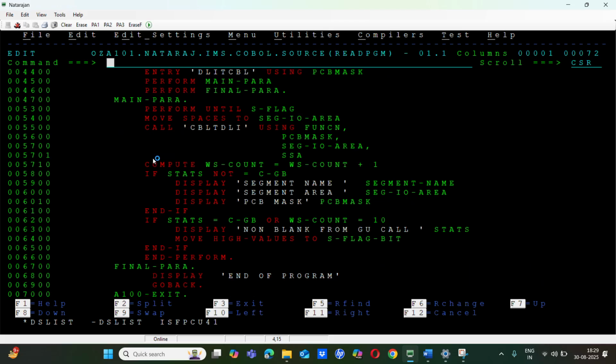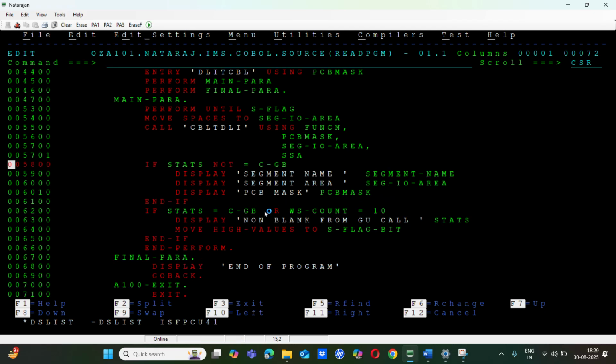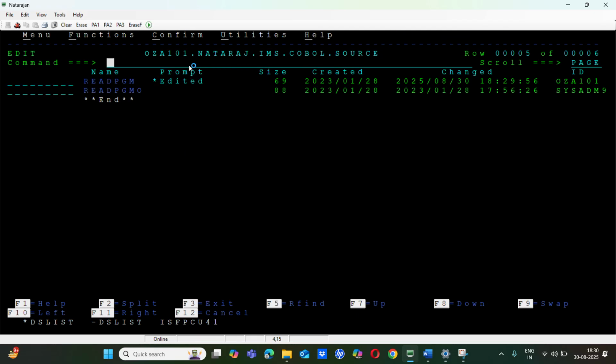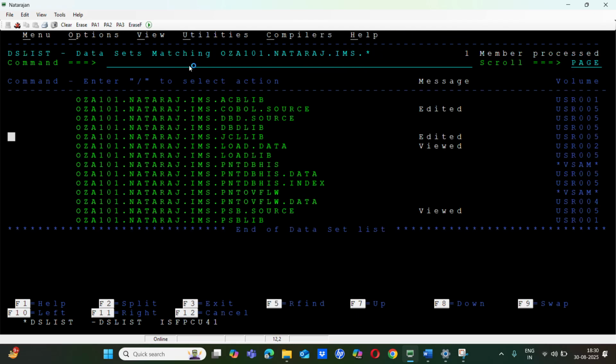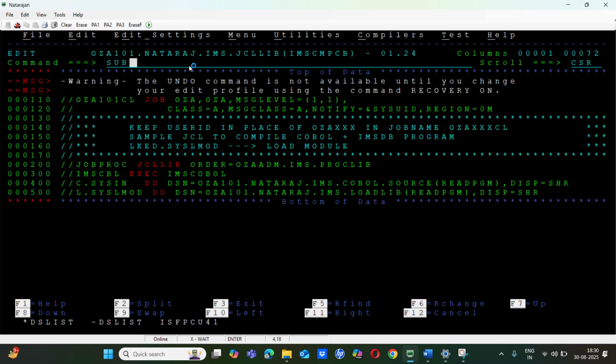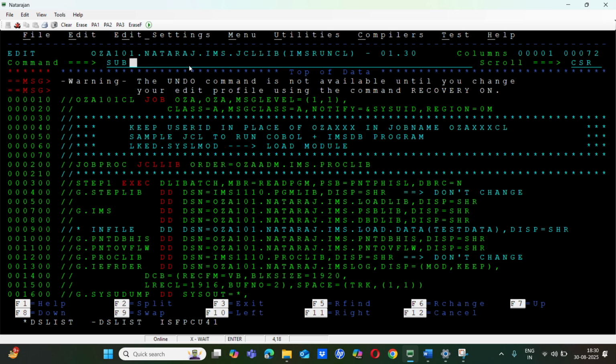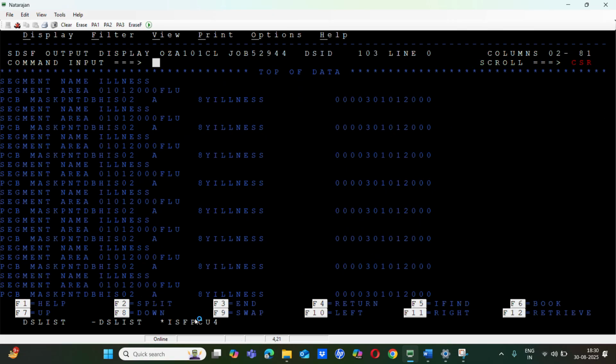So that is one thing, and here we don't need count for this because GN, as I told, will go one by one, sequentially. It will reach the end of database, and it won't go inside the loop. So for GN you should handle only GB code till end of database. Okay, so let me run this. I have removed the SSA, so it's like an unqualified call. Okay, let me submit this as well. Okay, max is 0. You check it here.